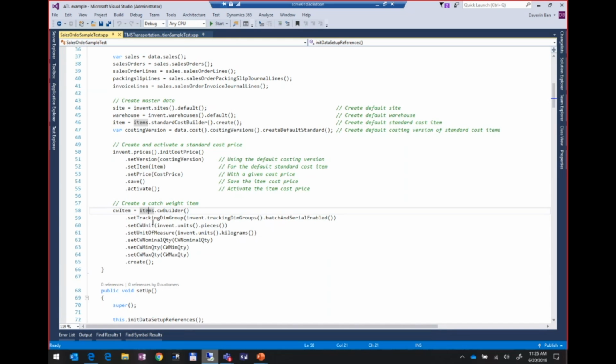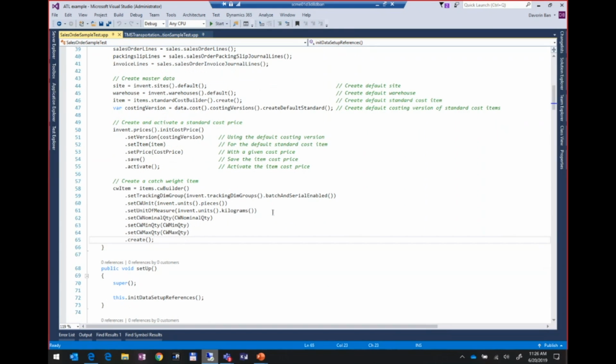But so I'm setting a catch weight unit, setting a unit of measure, and then I'm setting many other things like nominal quantity, minimal quantity, maximal quantity. These are the quantities related to the catch weight items, something specific to catch weight, and I care about those in this instance, so that's why I'm setting them here. I'm calling a create. Again, it's either a save or create variation. What this will do is actually go and save and persist this type of item inside the database.